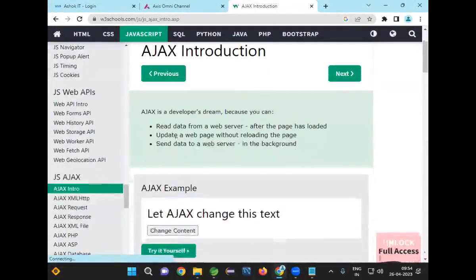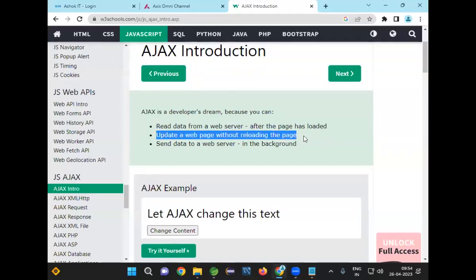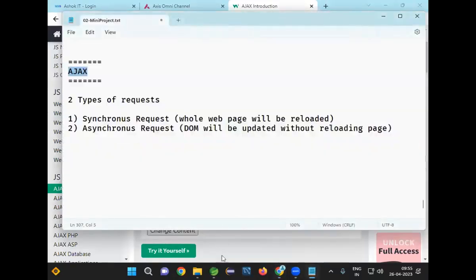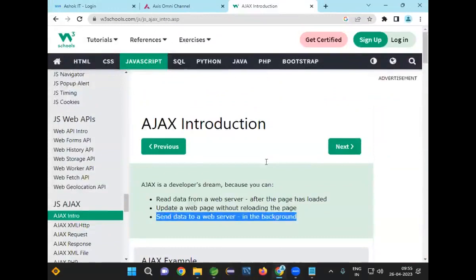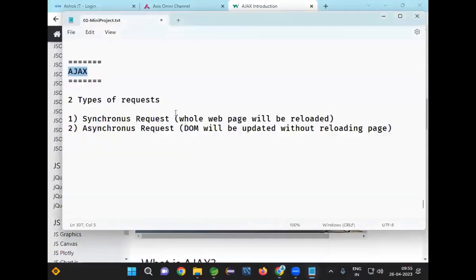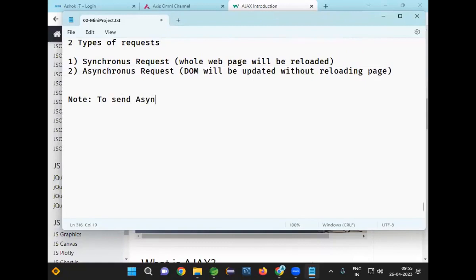AJAX introduction. AJAX is a developer's dream because you can read the data from the server after the page has loaded, update the web page without reloading the page, and send data to the server in the background. Okay, I can reload my content without reloading the whole web page. For that, we are going to use AJAX. So what is the full form of AJAX? Asynchronous JavaScript and XML. To send an async request to the server, we can use AJAX.